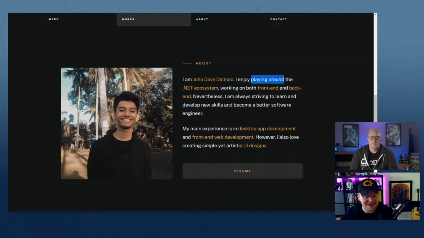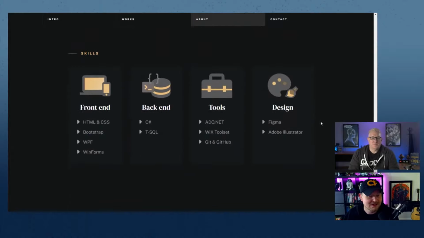I always think professional. You can just use the word nevertheless and just get rid of it. Nevertheless is just like saying, I know you don't believe this, but anyway, I'm trying. I agree. So just drop this and say I'm always striving to learn and develop new skills and become a better software engineer. Everything else, I like it. I think if you make that little tweak, that's a stronger about page. So I like it. Definitely.